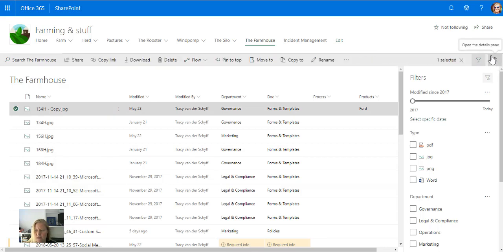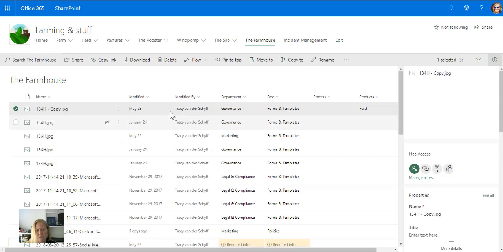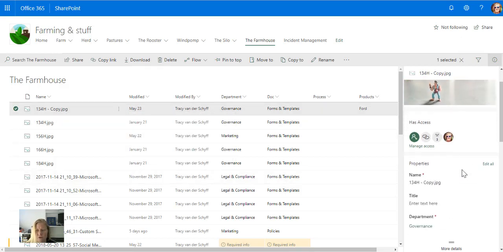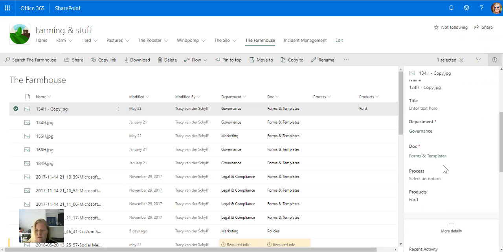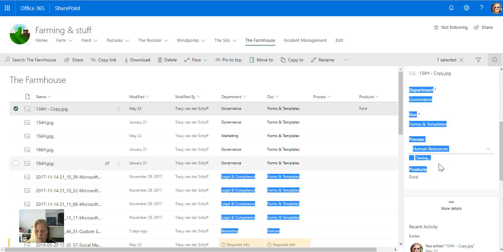And you'll see that there's a little details pane icon. If I click on that, it opens a details pane for that specific document. It tells you who has access to it. It gives you a preview of the document, which is pretty awesome. And it also then gives you the properties for that document. So this is where I can then select other properties, and you will see it will save it as I'm busy updating it.